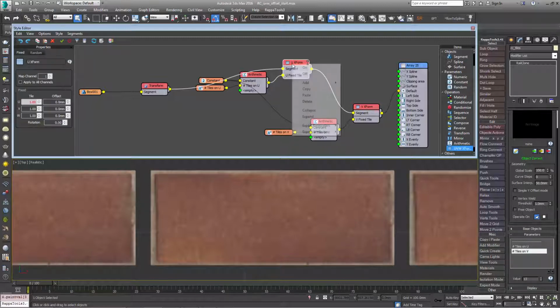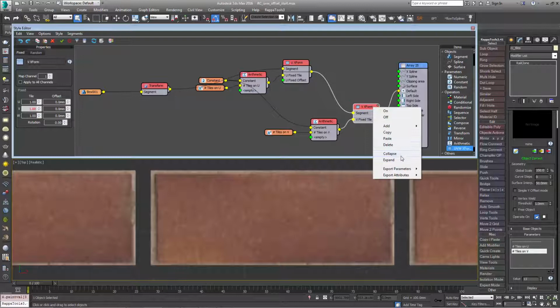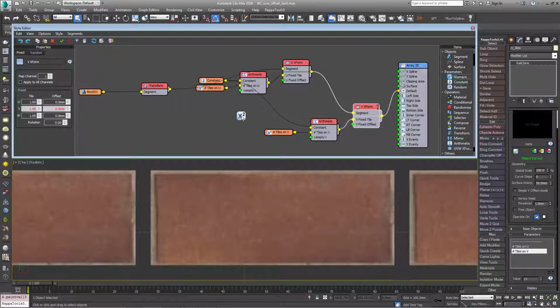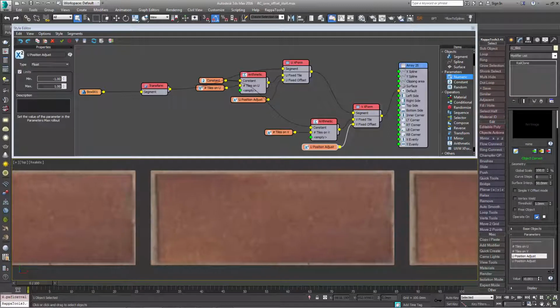To do this for both the XForm nodes, right click and export U or V fixed offset, depending on the operator. Now, add a new numeric node to each of these exported values and change the type to float. Turn on limits and set minimum to -1 and maximum to 1. You can now use these to slightly adjust the position of the map. So now let's adjust the scale.